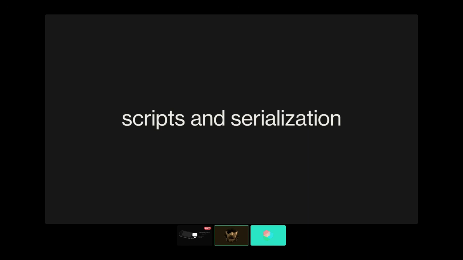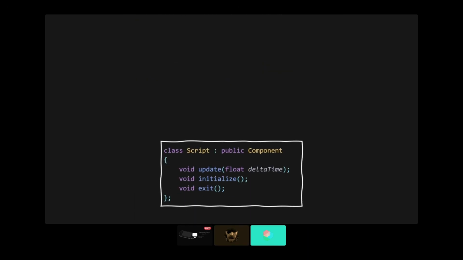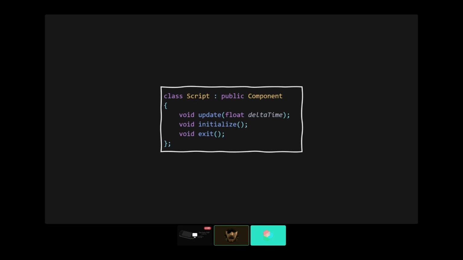So another big head scratcher for me was serialization in scripts. Let's talk about scripts first. In Calamity Engine, scripts are a really simple wrapper around components. And honestly, the script class probably shouldn't even exist because it's literally just a component class, but it's fine. Anyways, with this class, you can make a script like this.